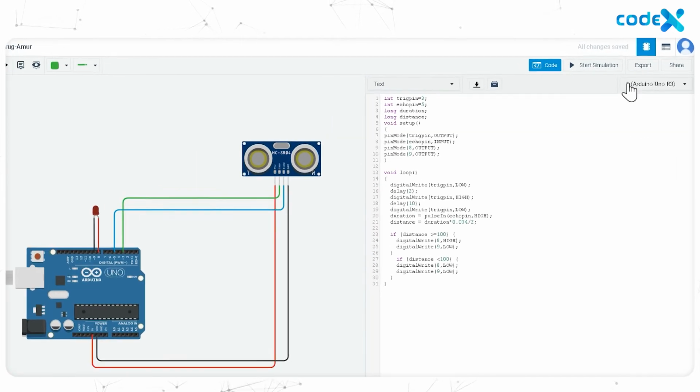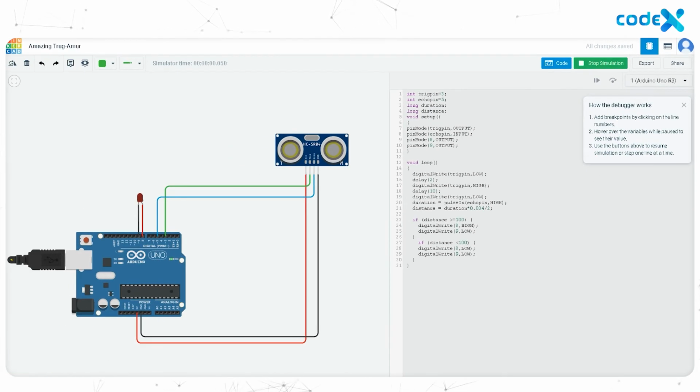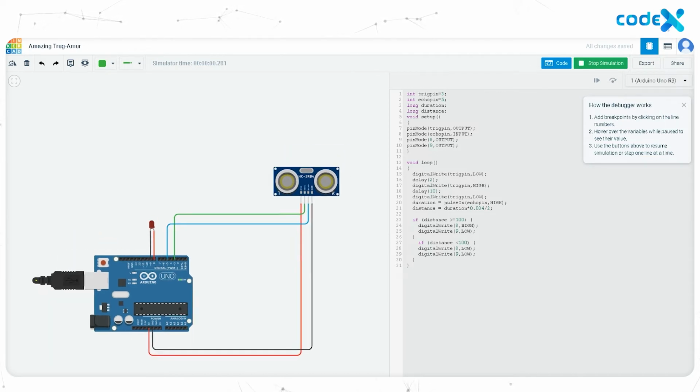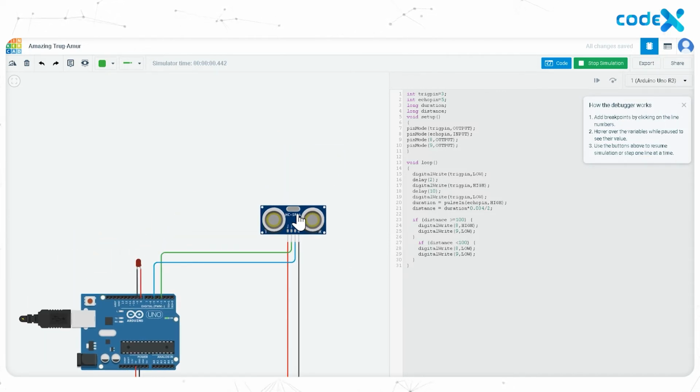Now click on Start Simulation and let's see if we have obtained the desired output. Yes, you can see that the LED turns off. Zoom out and drag the circuit down. Then click on the sensor.